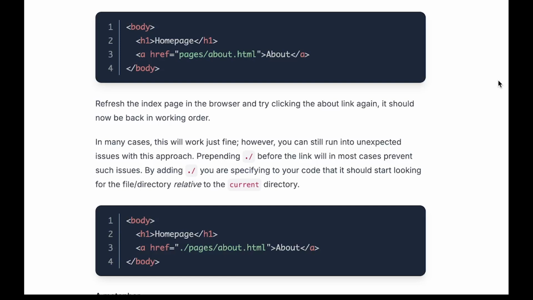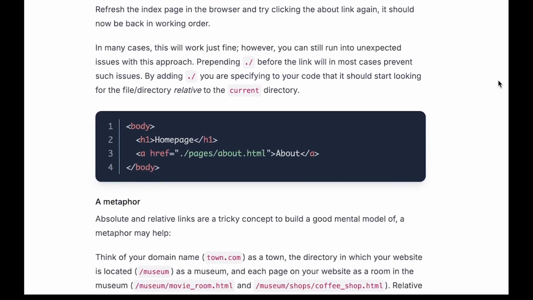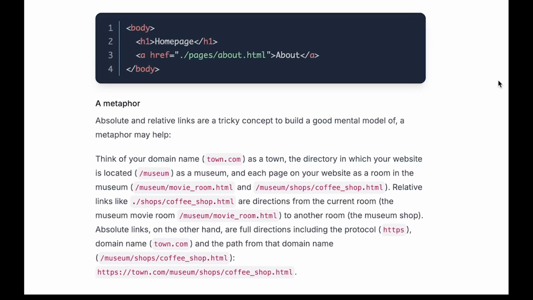In many cases, this will work just fine. However, you can still run into unexpected issues with this approach. Prepending / before the link will, in most cases, prevent such issues. By adding a /, you are specifying to your code that it should start looking for the file in the directory relative to the current directory. <body><h1>Homepage</h1><a href="/pages/about.html">About</a></body>.